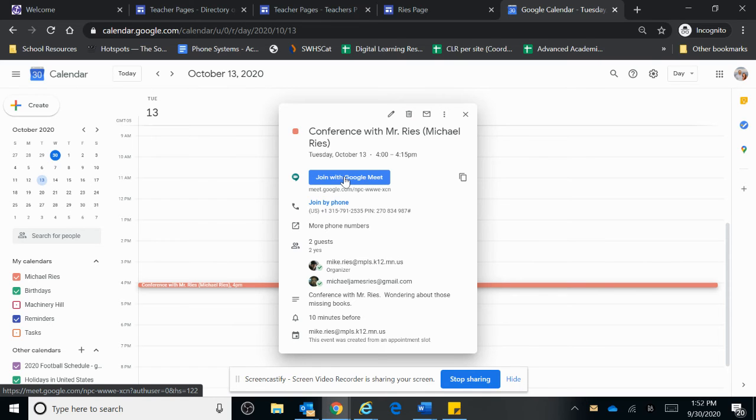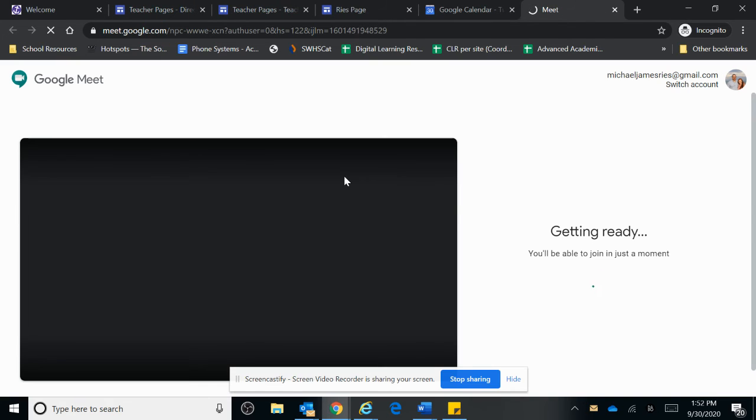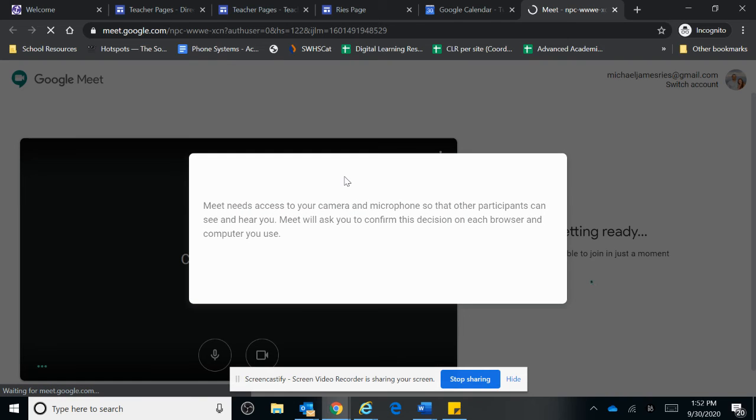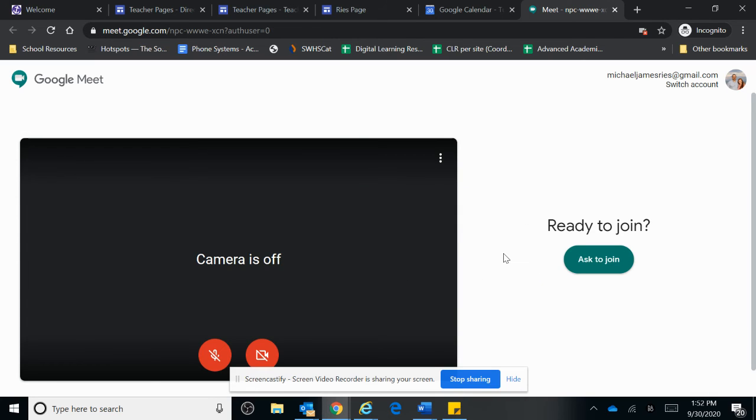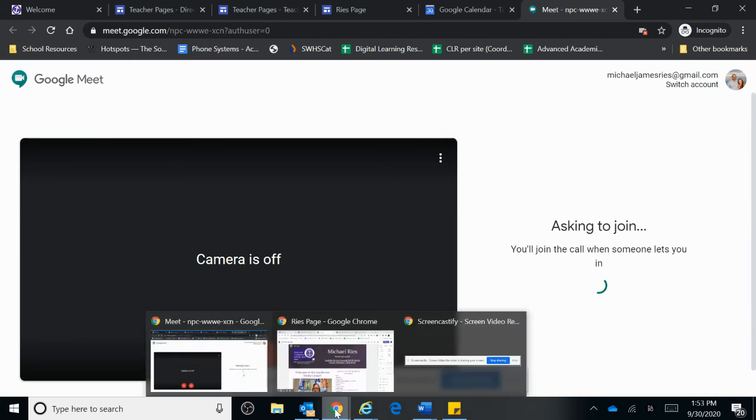So when I click on join this Google Meet, it's going to say no cameras found. Google Meet needs your camera and microphone. This gets a little bit strange because I'm, again, using another browser window on the same computer. So I apologize for this. You'll just have to trust me on this, that I'm going to block that because I don't want to have the calendar not work. But when I click on Ask to Join, notice it says you'll be able to join when someone lets you in. That is your job as the teacher.